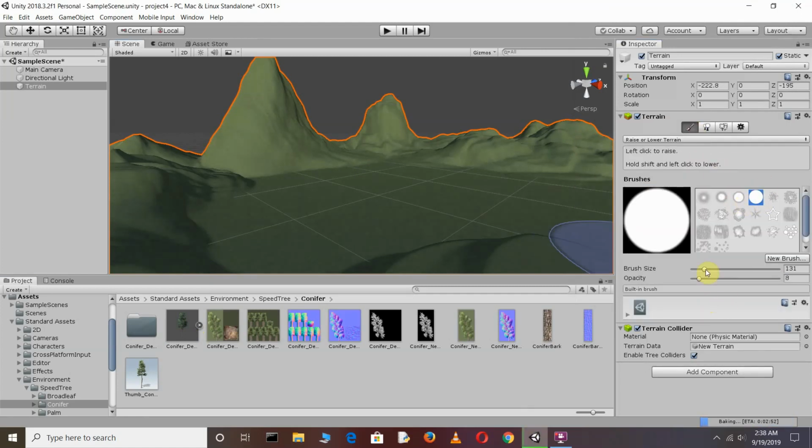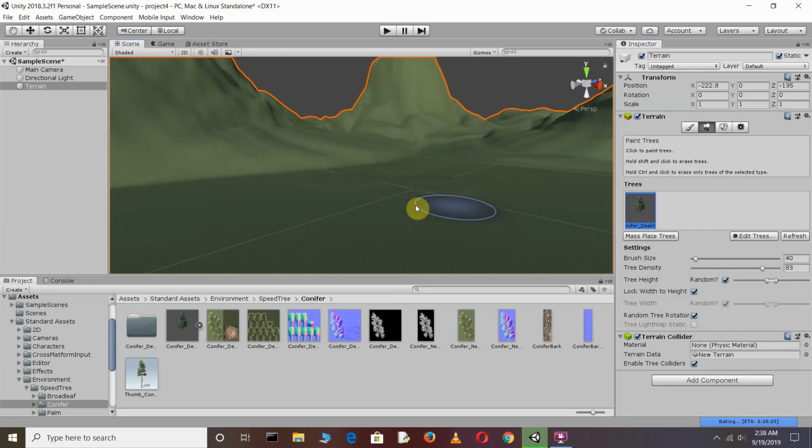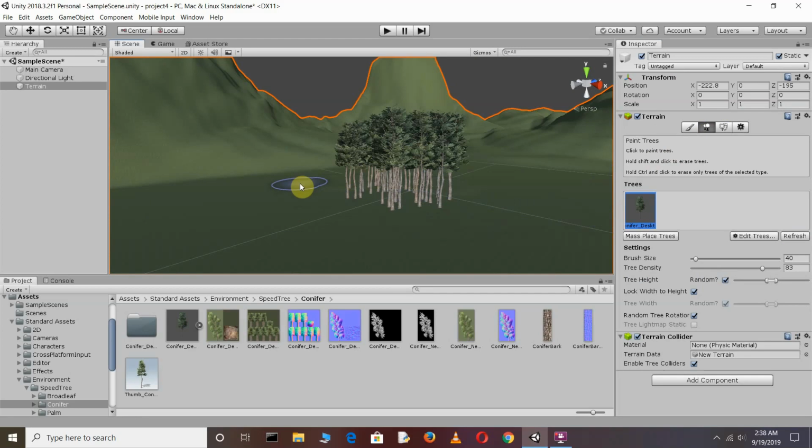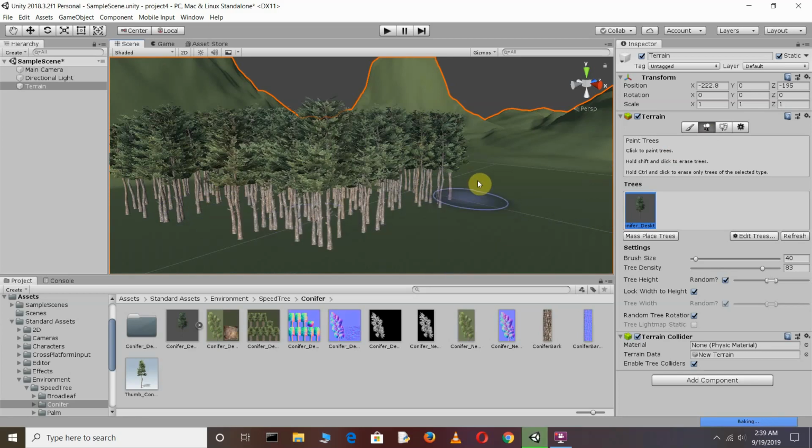Now decrease the brush size, opacity also. After this, when you choose your tree, just click on the surface of the terrain. You can see here, click where you want to add the trees. Over here you can see we have a bunch of lots of trees.